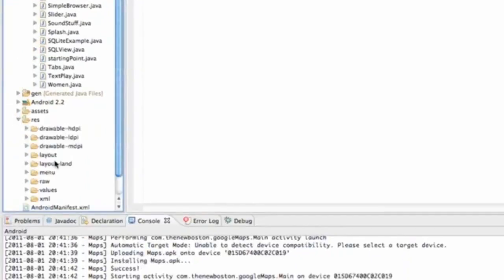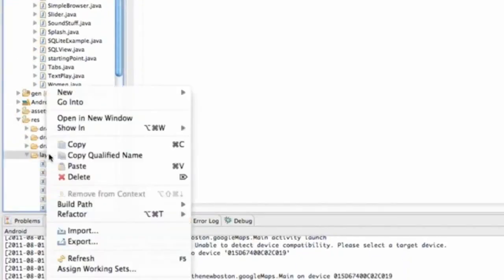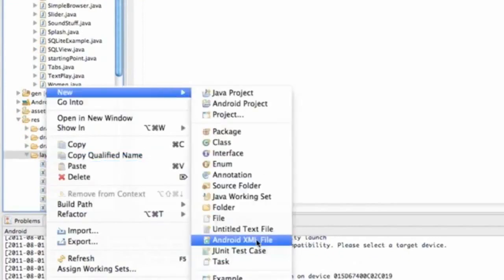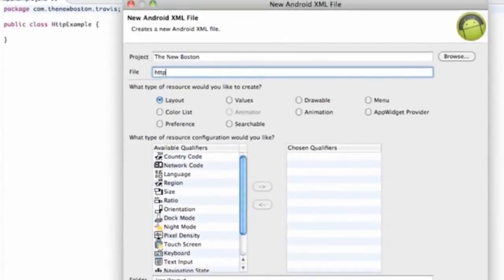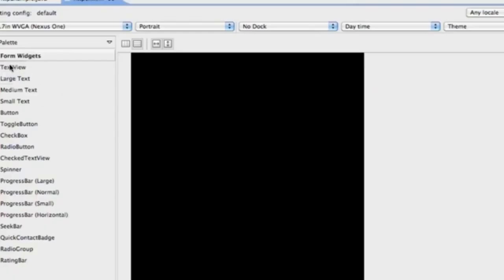We also want to set up a layout, so we're going to do a real quick layout, nothing new. Again, just right click, new Android XML file, and we're going to call this HTTP example or EX, something like that. Hit finish. All we're going to have in this layout is just one text view. We're going to retrieve some information from the internet.